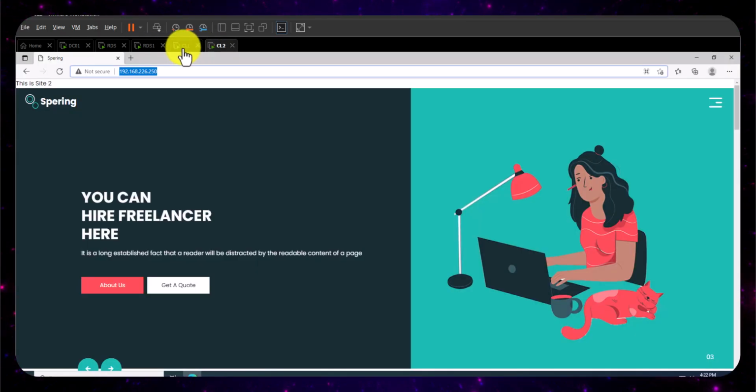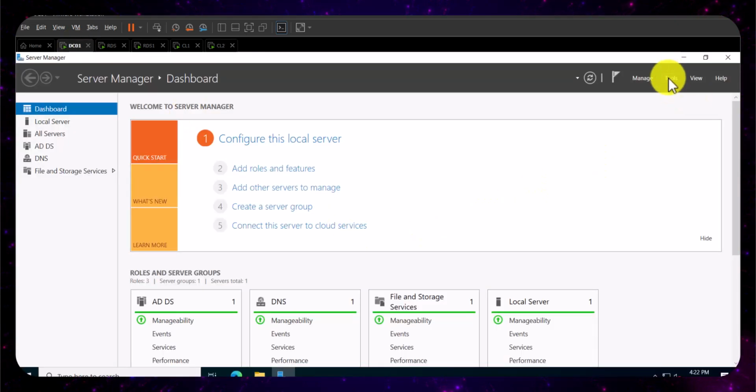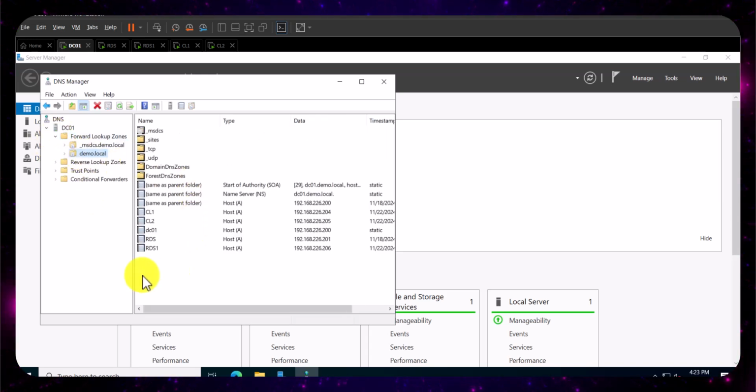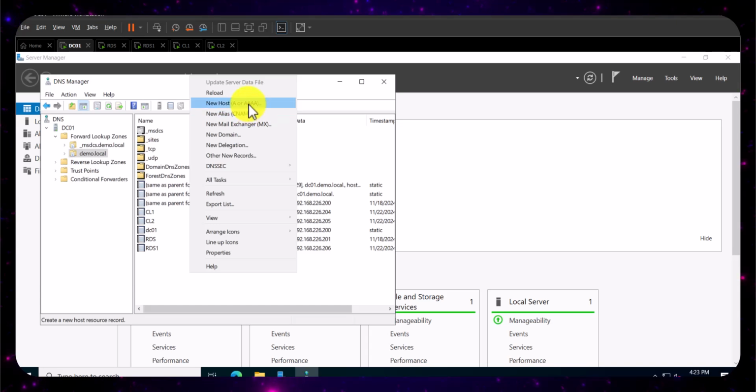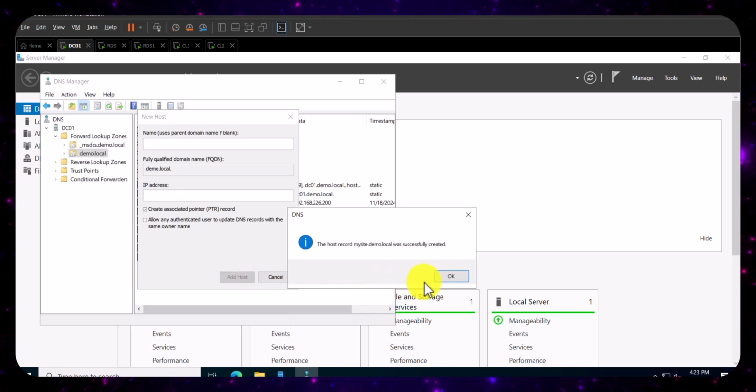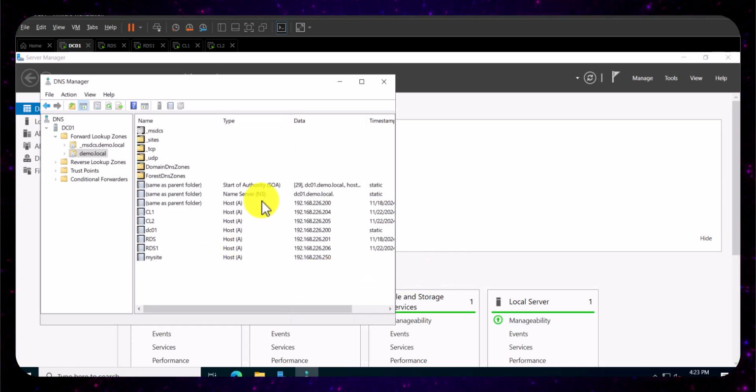But if we want to access it by host name, what we need to do on the DNS is make a record. New host name, I'll give it my site, so that's my domain name and that's my website name. So I'll give the IP of the cluster, and I'll create the associated pointer record as well. Add host, done.